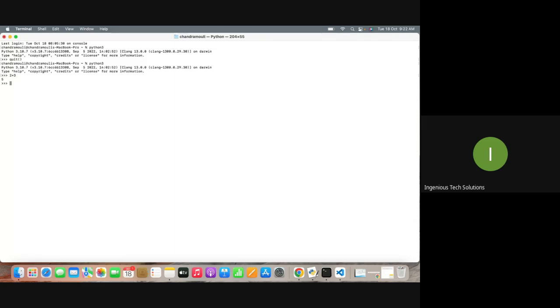If you want to come out of this particular Python terminal, you have to use the quit function: quit, open parenthesis and close parenthesis. If you hit enter, it will be your normal terminal or command prompt. The quit works on Windows and any operating system, right?